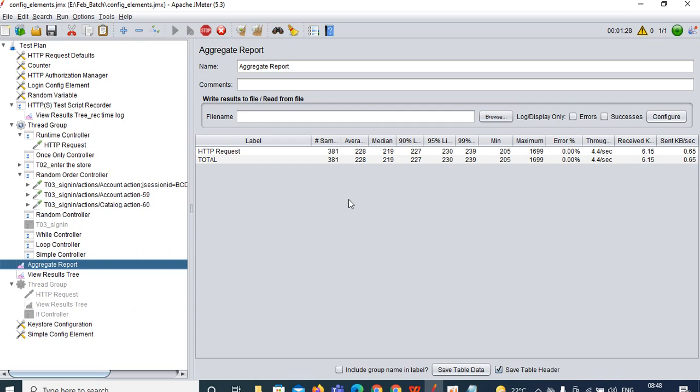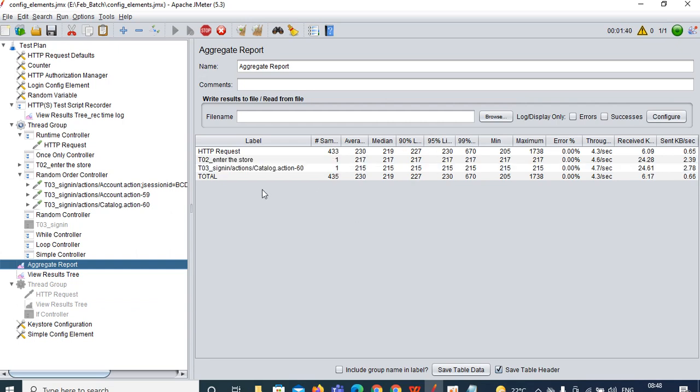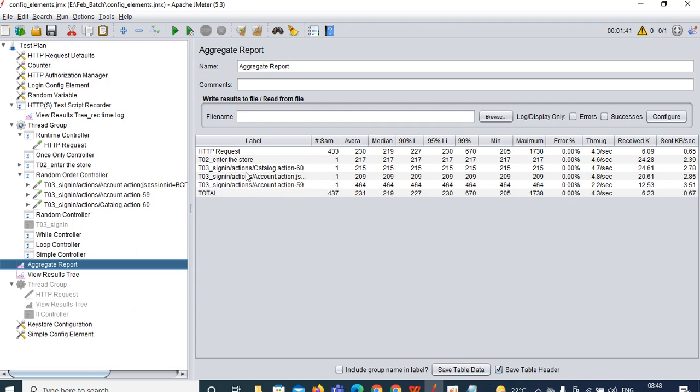Hundred seconds means 1 minute 40 seconds, right? 1 minute 40 seconds. You can see after 1 minute 40 seconds the remaining transactions have been executed. So this is how you can use runtime controller in the real time.